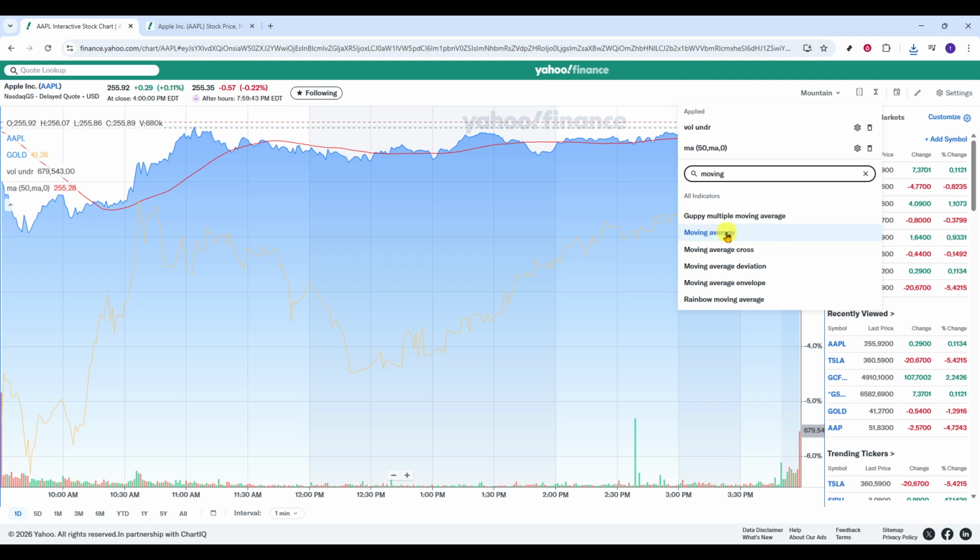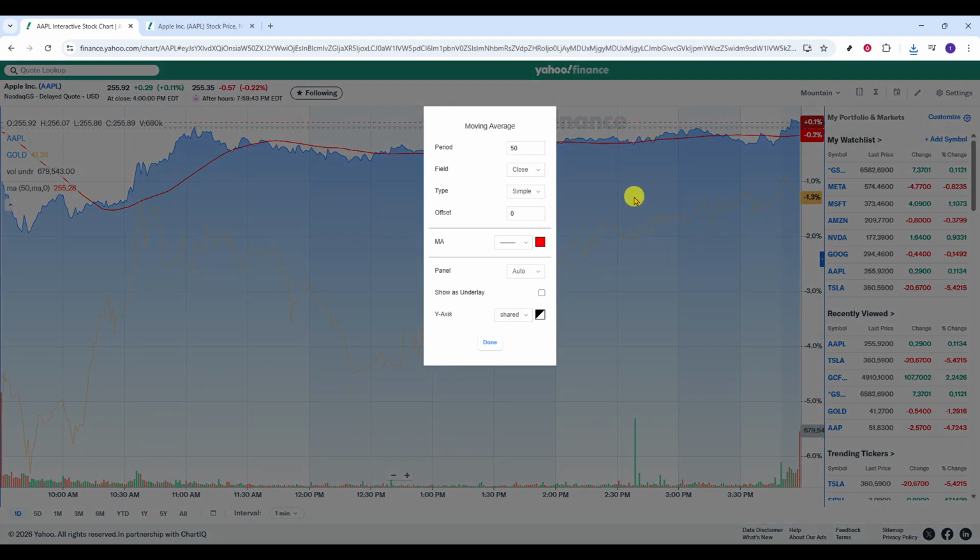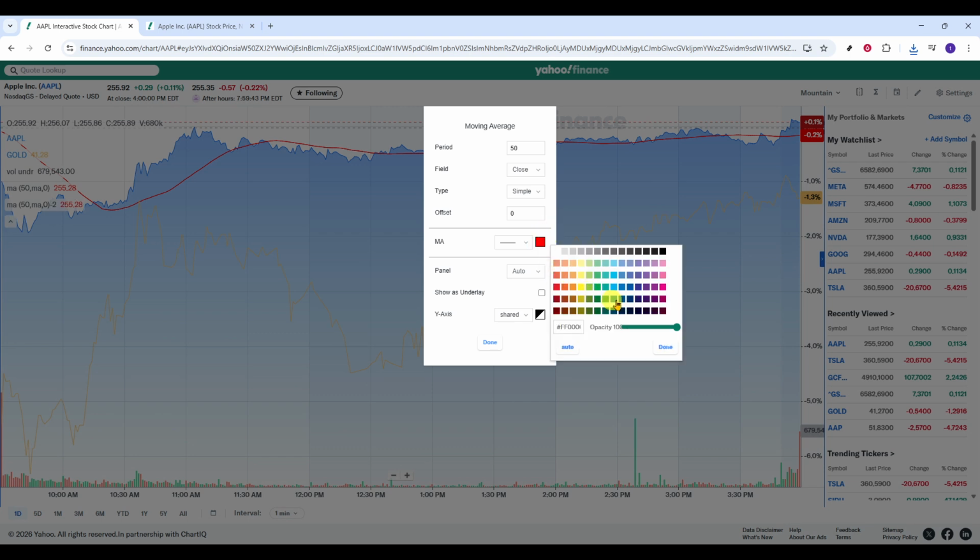Find the period field in the settings. This number determines how many bars the moving average uses to calculate the line. For example, 50 is common for an intermediate trend, while 200 is often used to show a longer-term trend. Type the period you want into the field.